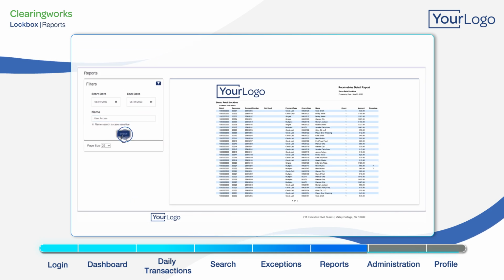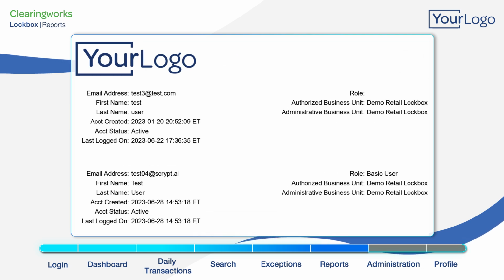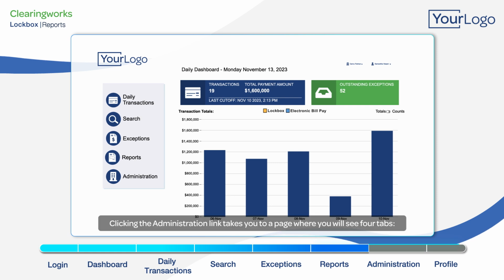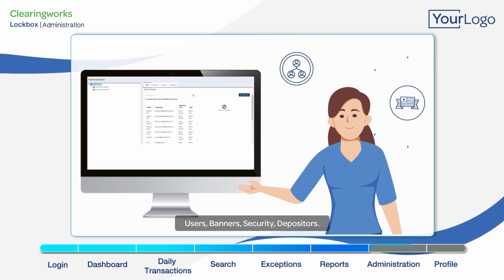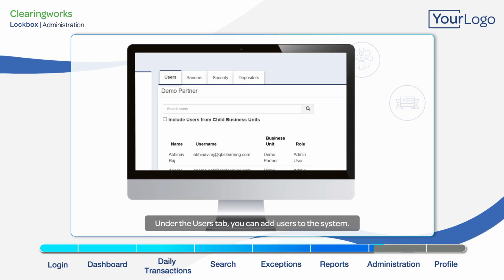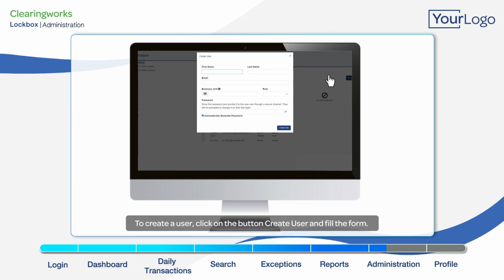User access. This report lists all users with access to Clearingworks. Clicking the administration link takes you to a page where you will see 4 tabs: Users, Banners, Security, Depositors. Under the Users tab, you can add users to the system. To create a user, click on the button Create User and fill the form.